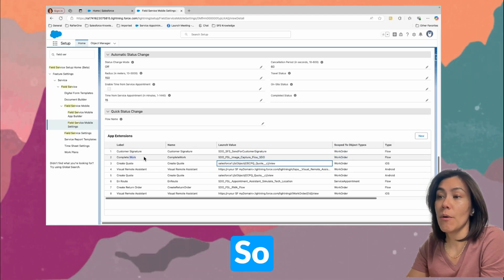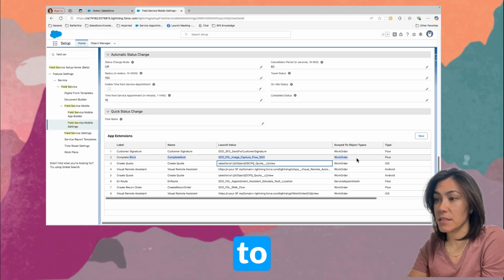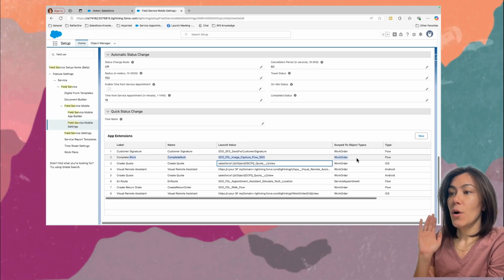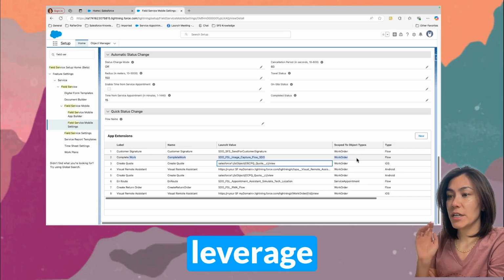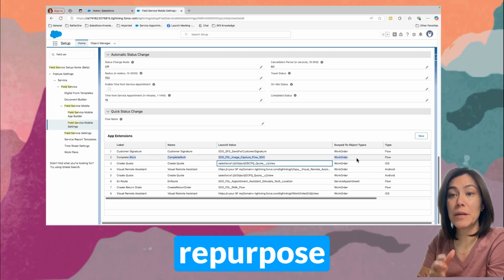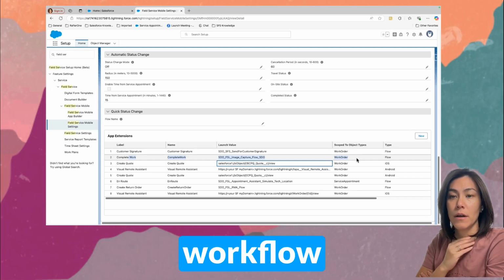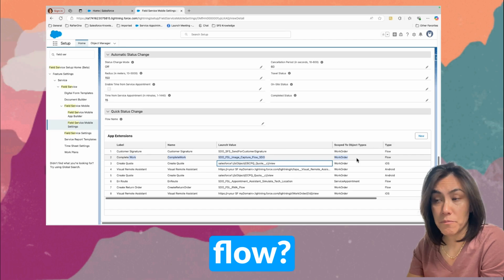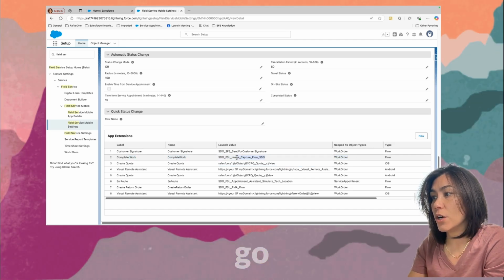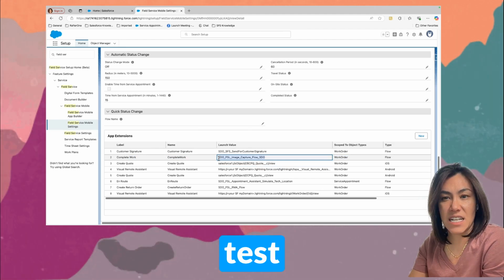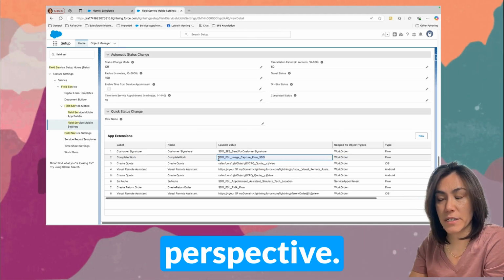Okay. So what I would like to consider, from a use case perspective, is how do we leverage the complete work flow? How do we repurpose the complete workflow from a field service mobile flow to a data capture mobile flow? I think that's where I'll go from a let's-test-out-data-capture perspective.